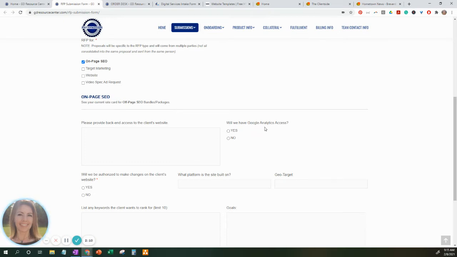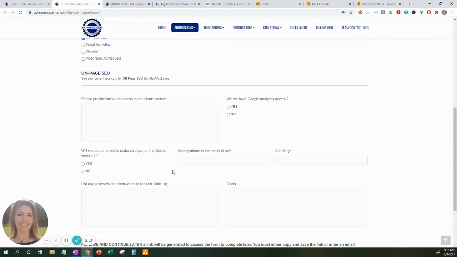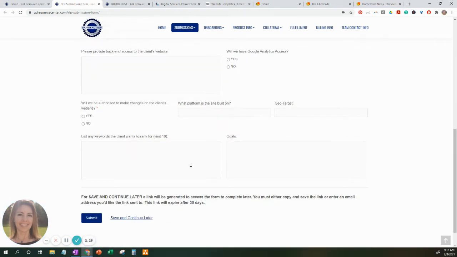Do we have Google Analytics access? Are we going to be allowed to make changes to the client's website? What is their platform built on? Geo-targeted area, if you know, list of keywords, their goals. All of this information, again, is very beneficial for us to get that quote out to you, the sales rep. Once you submit, again, we have 3 business days to turn around a quote and a proposal, provide that to the sales rep, and the sales rep can then take that to the client for review.